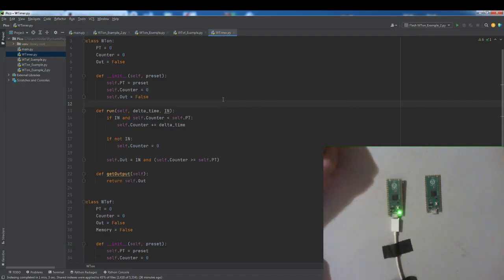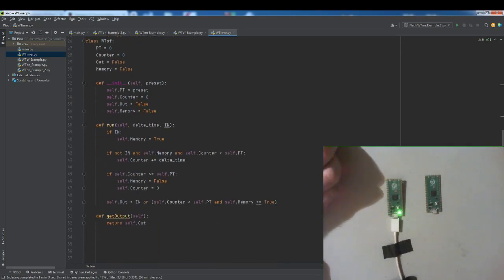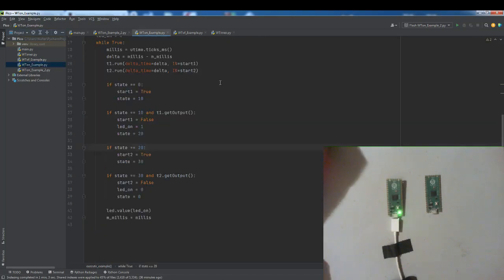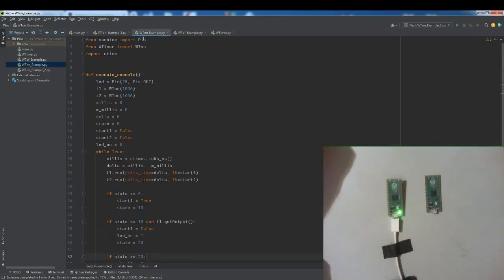So practically here I have my two classes inside the module. Then I created two files to use this. For example, T-on example: import machine, of course, because I'm using the internal pin of the Pico Pi. I import WT-on from the module timer, and here I declare a function to execute this example.